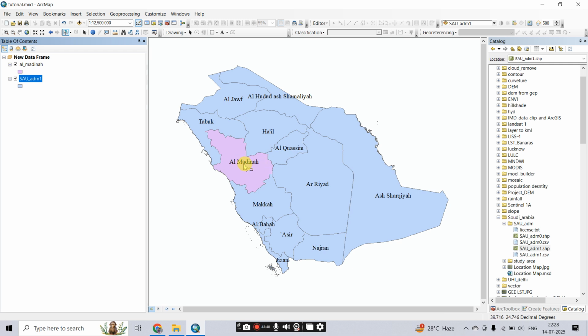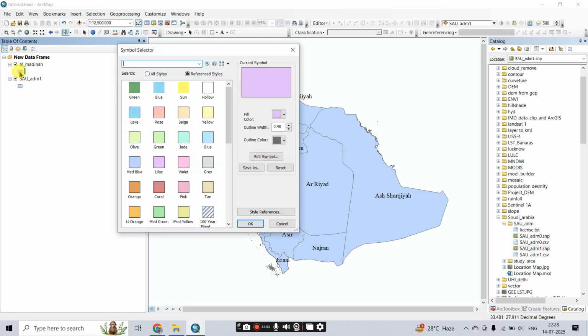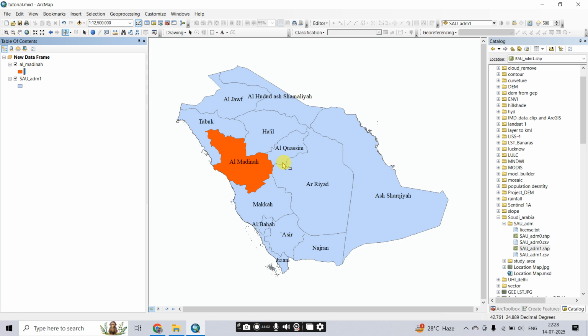Look at this one, Al Madina. If you want to change its color, just click on it, then fill color, and choose this color. Look at that, this color is already changed. So these are the basic things in ArcGIS: how to extract a region from a shapefile, add the labels, and change the label size. Let me show you another thing.